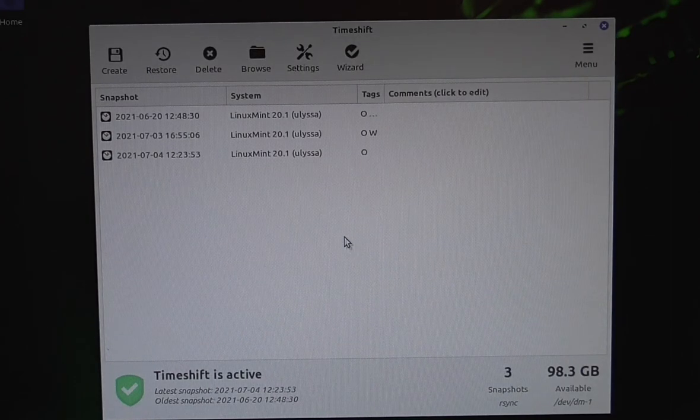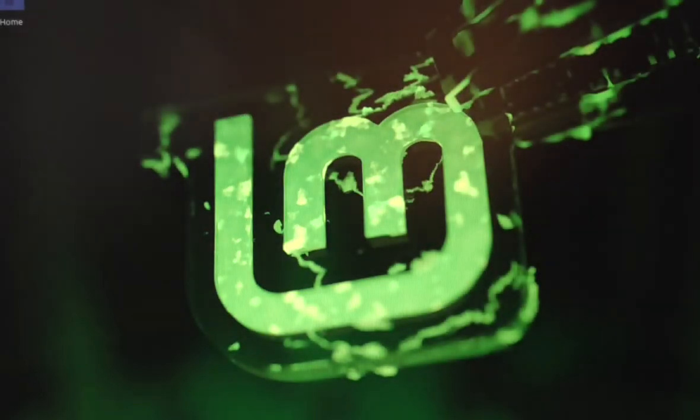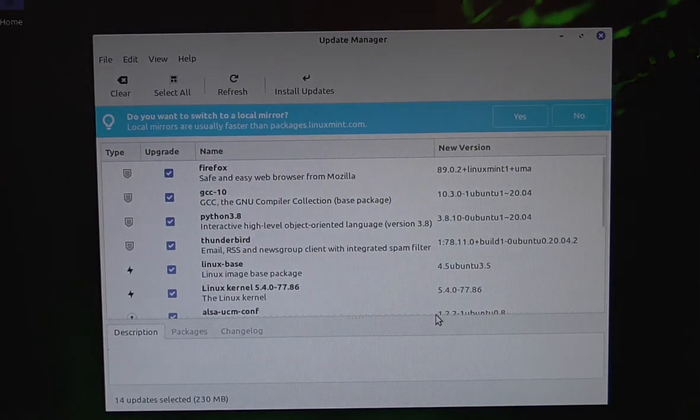And there you go, it's done. It's done a snapshot. That one, just there. Seemed to work just fine. So let's close this. And what I'm going to do actually is do some updates.